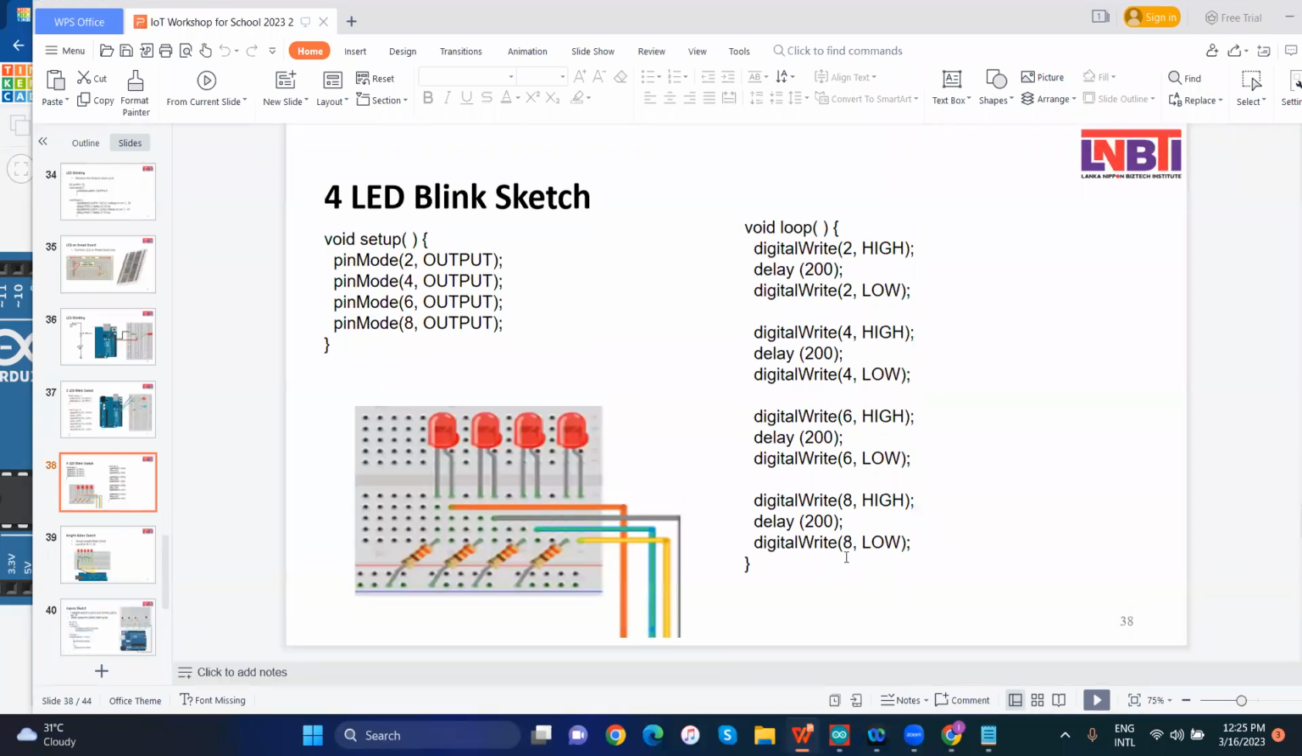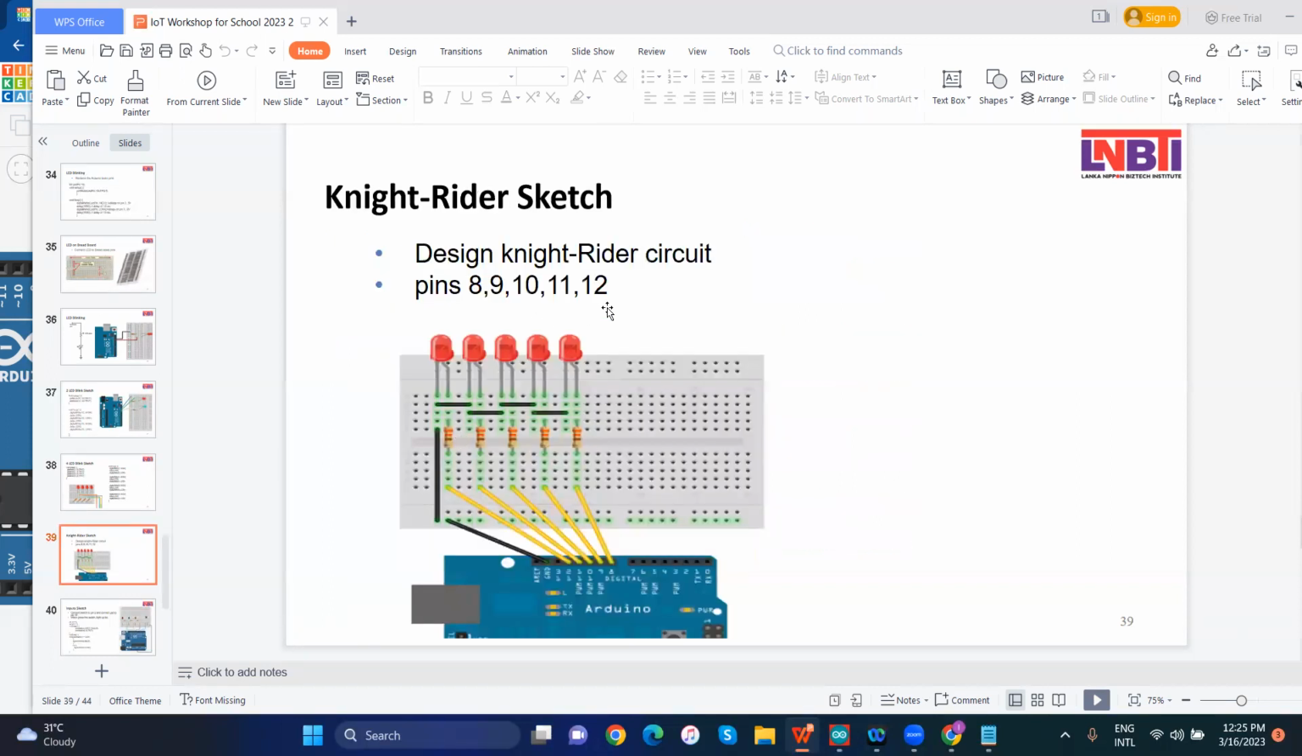And you can write reverse order also. First this one lights up, then the second one, third one, fourth one. Again it will go back. And after that light up all at once. Then switch off all at once. Like that many patterns you can write. This is one of the examples for night rider. You can connect 1, 2, 3, 4, 5 LEDs and you can write some programs.